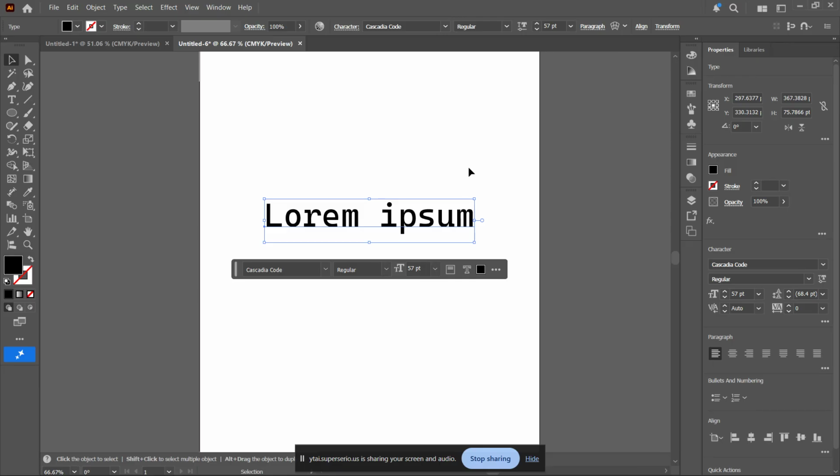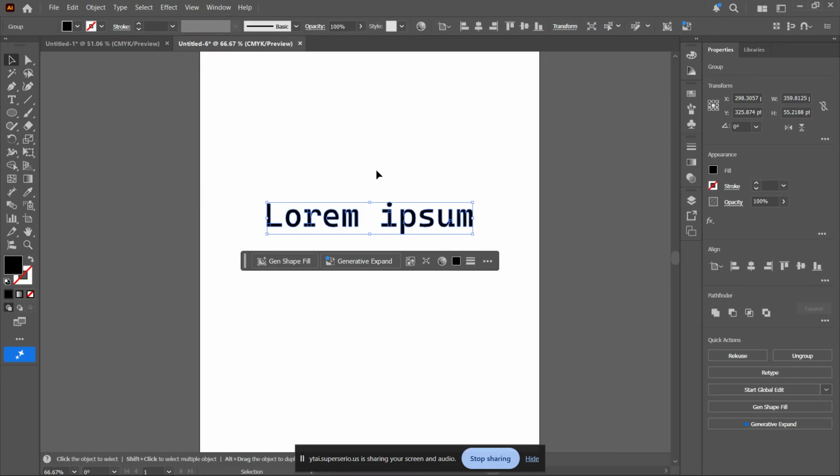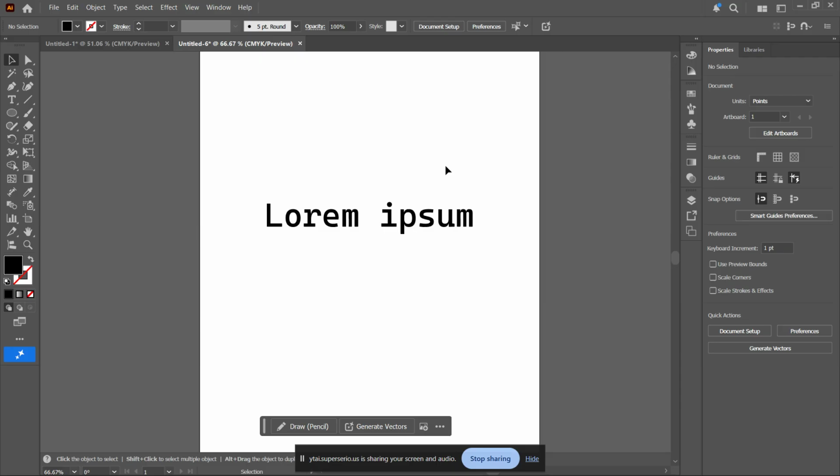Now that your text is selected, go to the top menu and click on Type. In the drop-down menu, look for the option that says Create Outlines. Click on Create Outlines, and instantly your text will be converted into vector shapes. What Illustrator has done is remove the live text properties and turn each letter into individual vector paths. This means your text is no longer editable as text, but you can now edit each letter as a shape.